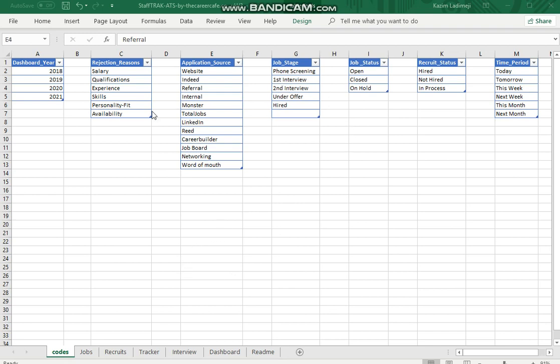So it's very simple. This is the codes section, which sets out all of the main parameters for all the information that you're tracking. So you're tracking year, the reasons for rejection, application source, job stage, job status, recruitment status, and time period of interviews. So what you want to do is you can update these things if you need them.